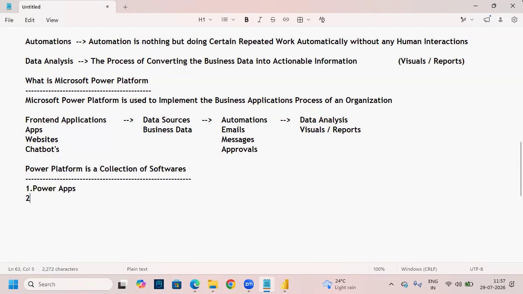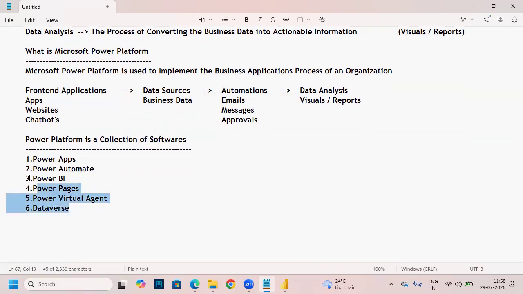Let me list out. Power Apps, Power Automate. Third one I am going to keep here, Power BI. The fourth one, Power Pages. The fifth one is Power Virtual Agent. This Power Virtual Agent, they recently changed the name to Copilot Studio. And finally, the sixth one is Dataverse. So these are all the different softwares we'll have.